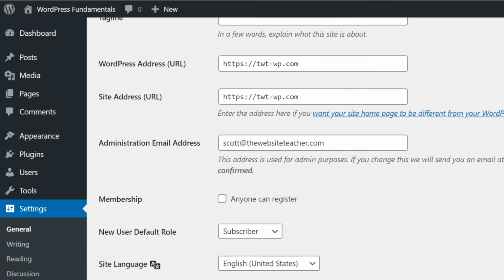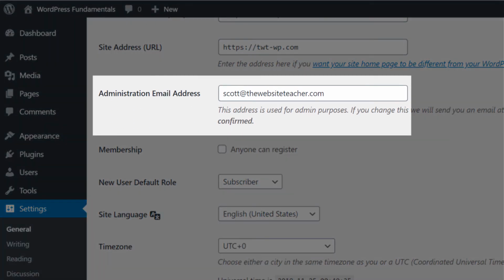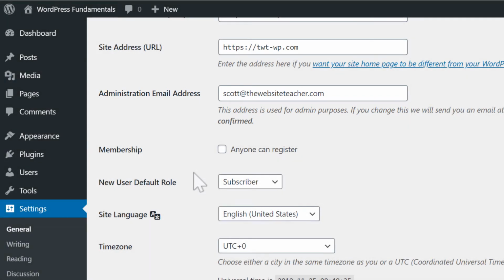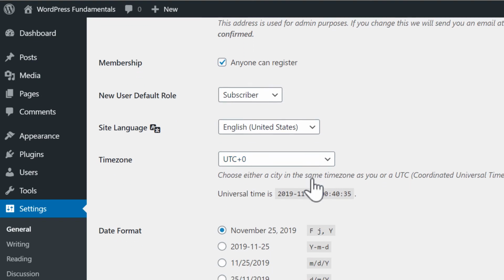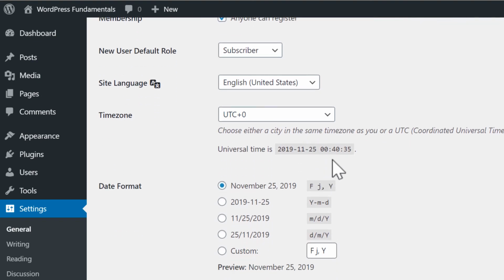Your administration email address will receive important notifications like system messages, new signups, any errors, and so on. So make sure this is an address you have access to and that you check. If you want to allow visitors to sign up to your website, check this Anyone Can Register option, and then you can set the role of new users. This is usually best left as subscriber. Subscribers can read content on your website, but they can't create or edit it, which is what you want. You don't want anyone being able to create or edit your content.